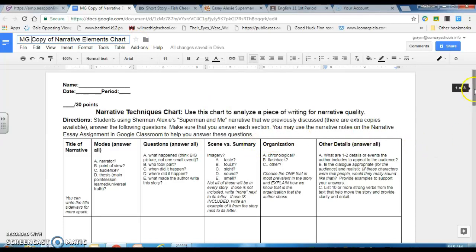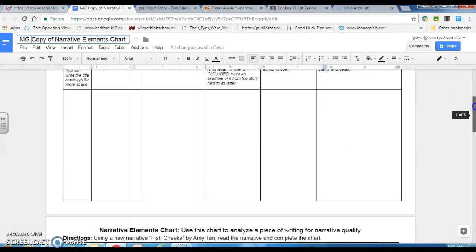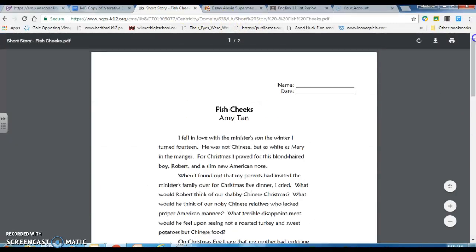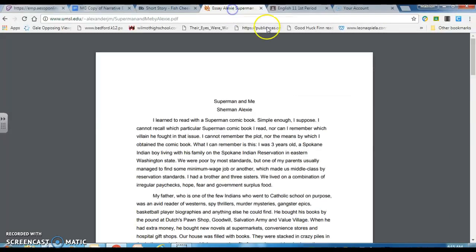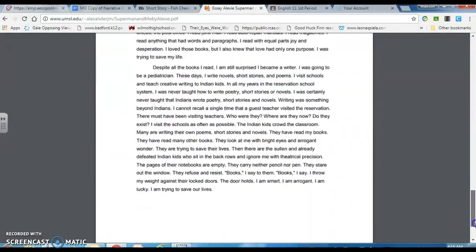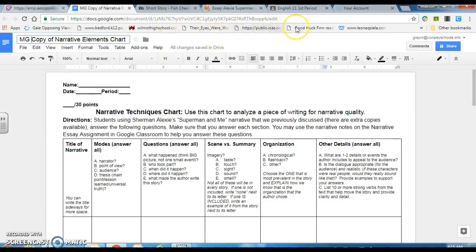On your way into class today, you should have picked up the graphic organizer that looks like this. It has 3 pages. You should have also picked up the short story Fish Cheeks that looks like this. And then if you read the board, it told you to get out your class folder and your Sherman Alexie Superman and Me essay that looks like this. If you don't have this anymore, there are extras available for you to get. So what we're going to do is I'm going to talk you through what we're looking for today, okay?